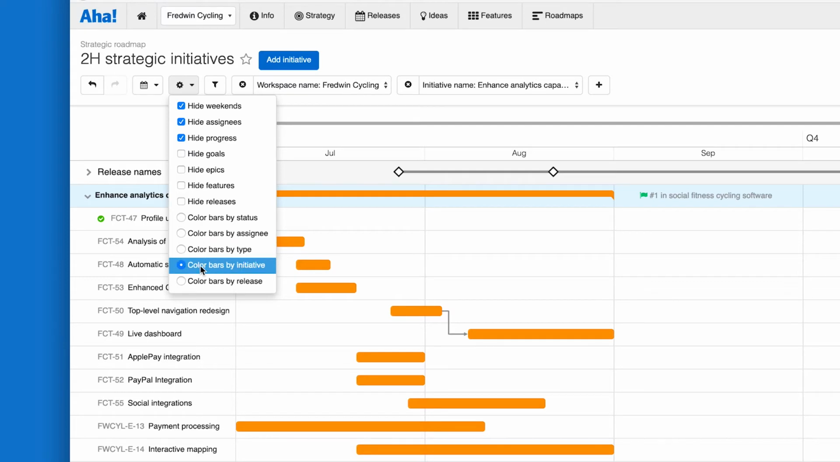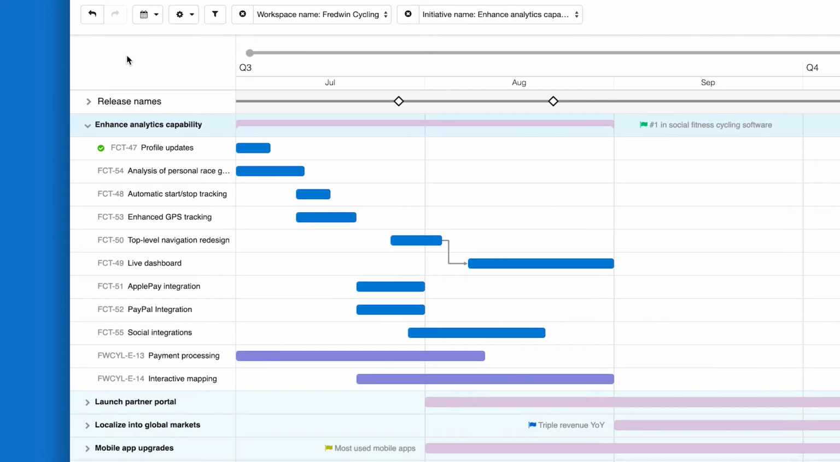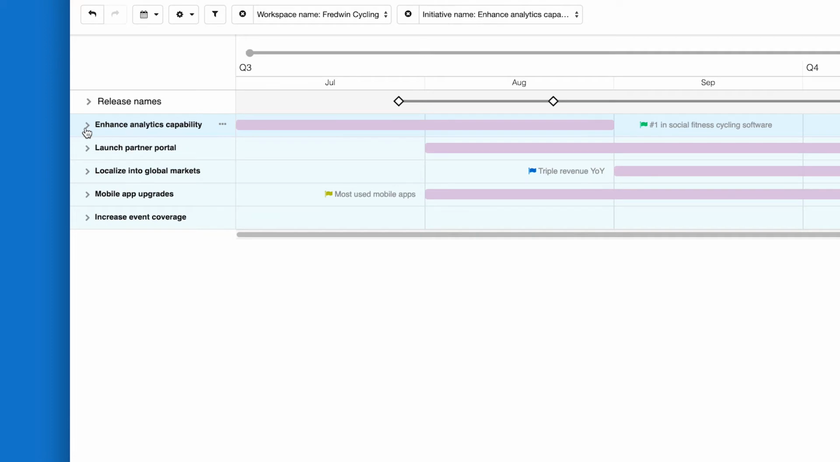And instead of coloring bars by initiative, let's color the bars by record type. And you can see it update. So I'm not great with colors, but this sort of light purplish mauve here denotes initiatives in this workspace. Blue, I'm good at blue, denotes features, and then the purple down here denotes epics. It's a way to highlight the differences between the record types if we want to focus on different levels of the roadmap.